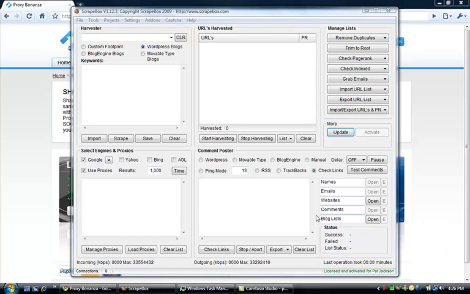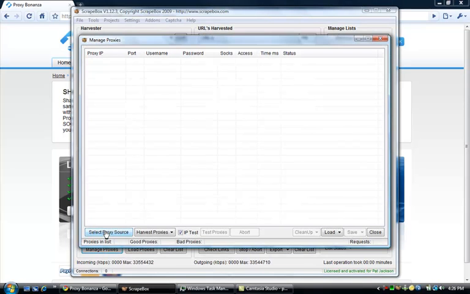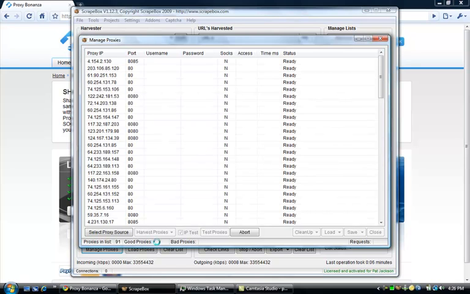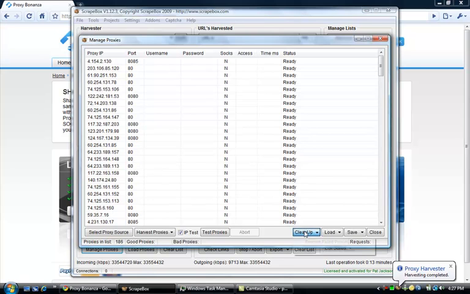So once you have your copy of ScrapeBox open, you want to click on the Manage Proxies box. From here, you want to click on Select Proxy Source. Now, there's 5 different sources you can choose from. Generally, I'll use all of them, but just to keep this video nice and short, I'm just going to use source 2. Now, you just want to click on Harvest Proxies, and ScrapeBox will go out and find some proxies. Okay, so it's found 186 this time, and you want to press Clean Up and Remove Duplicates. And there's only one duplicate then.